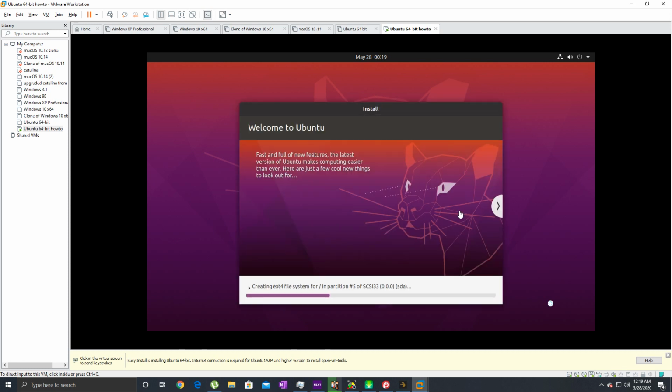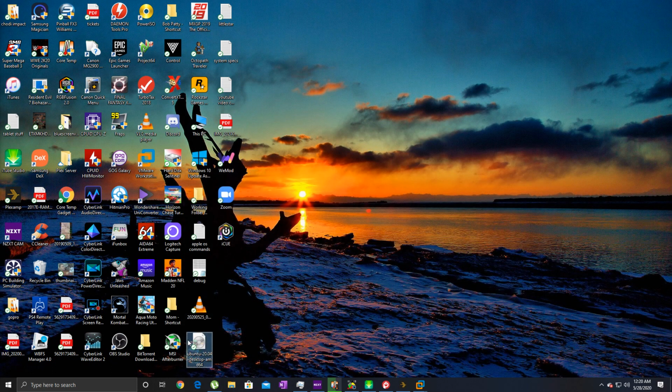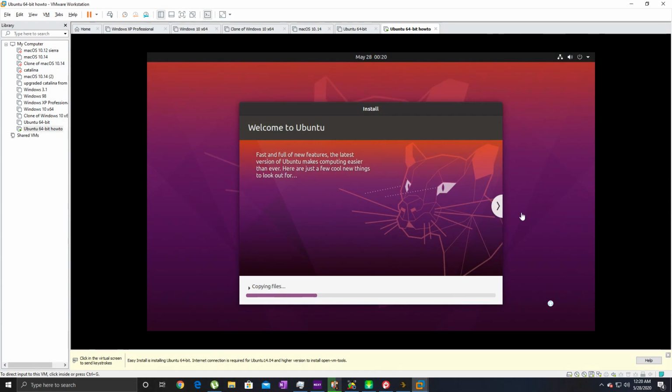All right. Seeing right here, down here, it says Easy Install is installing Ubuntu 64-bit. Internet connection is required for Ubuntu, and I can't remember what build this one is. Oh, 20.04. So it's going to need an internet connection to install VMware Tools, is what it's telling you right there. And I'm guessing the Easy Install is why you don't have to do anything.